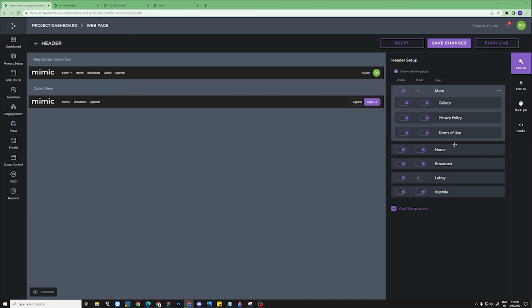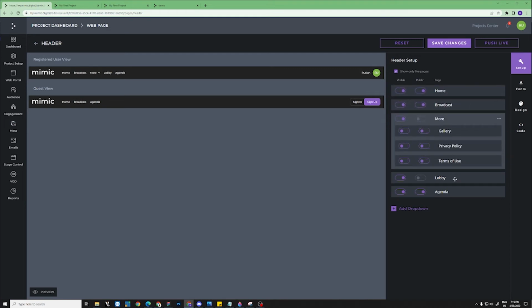Now let's say, for instance, you don't like where this drop-down menu is positioned. What you can do on the right-hand side over here, you can simply reorder your menu items, and I'm going to move the More menu all the way to the right.